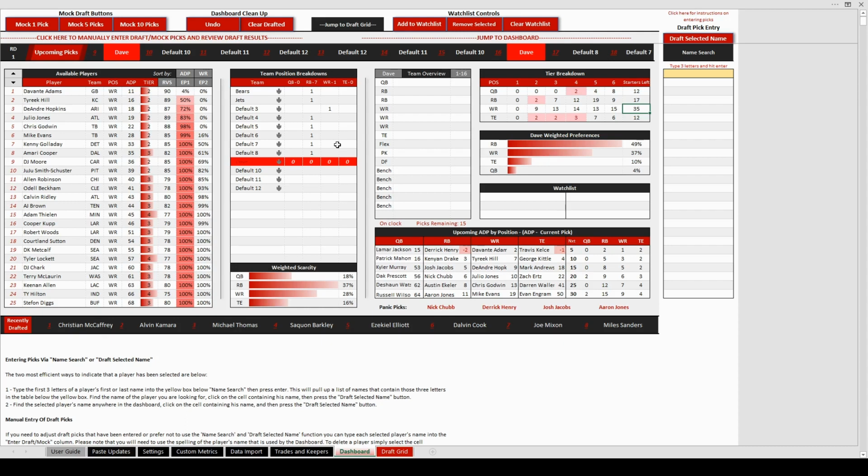So we can also see the way teams are getting built out in this team positions breakdown tab. As we make a selection, they'll fill in here. We can add players to a watch list. This is giving us an idea of the upcoming ADP by position. I should probably also mention that you can include as well a positive negative ADP differential, which is also getting picked up down here.